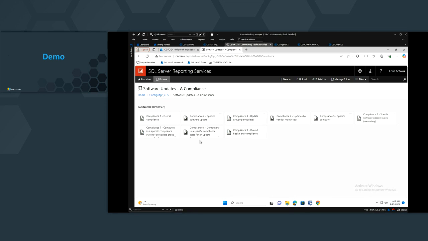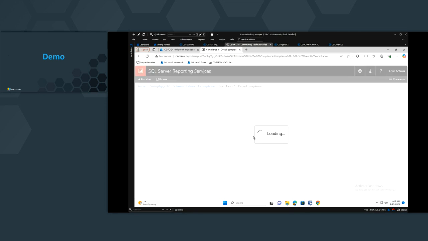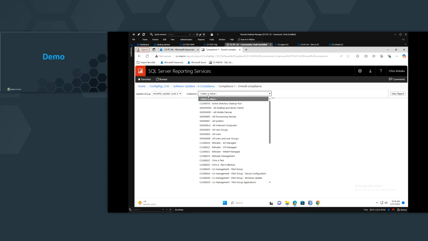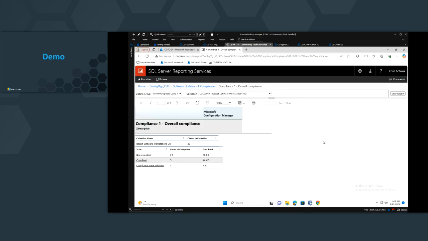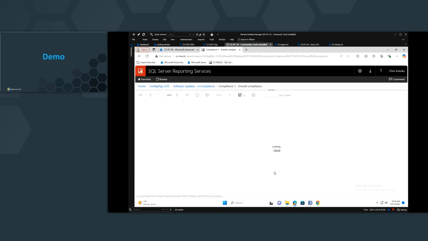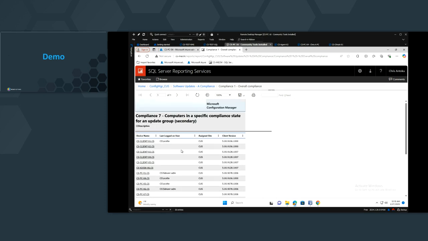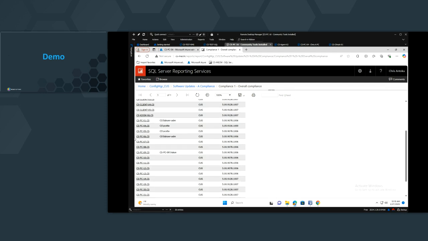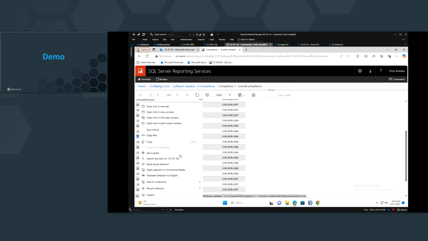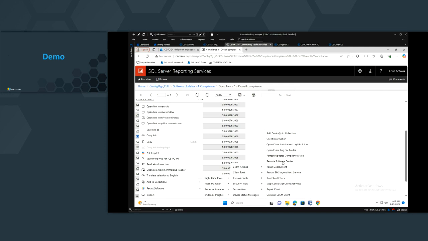If I come in here and look at compliance, I'll just do overall compliance here, and I'll choose a collection and an update group. And we'll view something here. If I were to choose one of these devices, these are the non-compliant ones. Why don't I choose something else? But if I select this PC here, using my cursor, if I select that text, I can right click and there's a Recast Software menu here. And same thing, I can come in here and why don't we do something like a remote Software Center here.